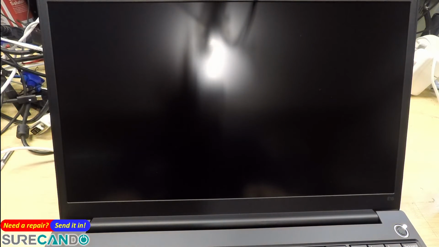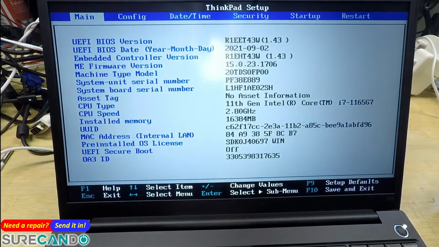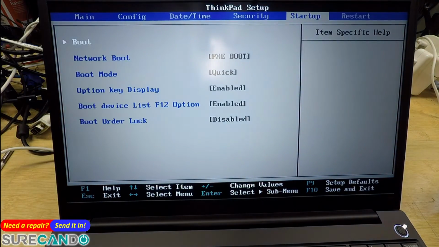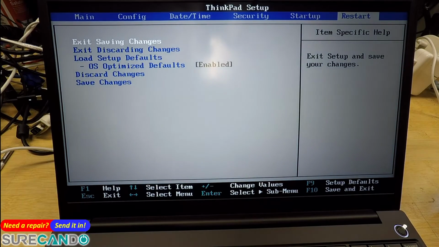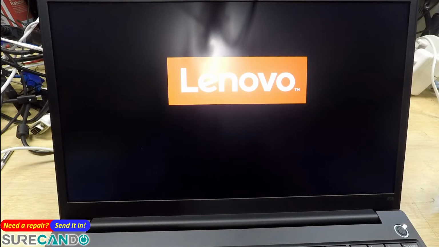Now, sometimes you can't get into BIOS, and I'll show you how you can fix that. Sometimes you don't get that quick boot. So what we'll do is we will start up, load setup defaults, F10, reboot, okay. So when you turn the computer on, it straight away does the circle.